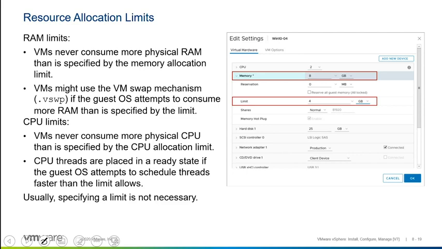But just know that when it comes to memory, anything that a VM requests beyond the limit that we set will go straight to swap. In terms of CPU, any threads that we want to schedule faster than the limit that we've set will actually have to go into a CPU ready state, and we will then prioritize those in the order that they're requested. So that's resource allocation limits.